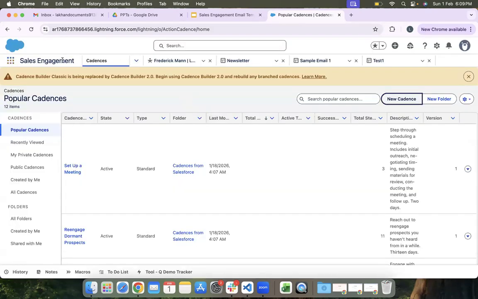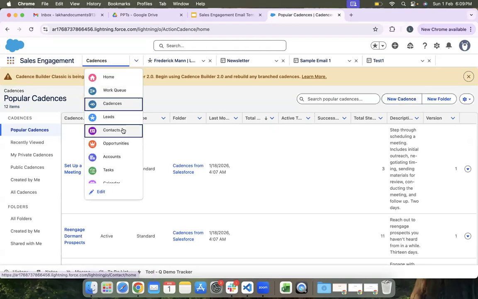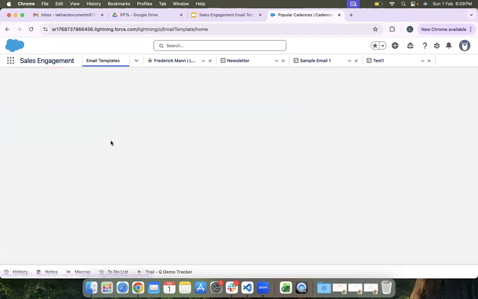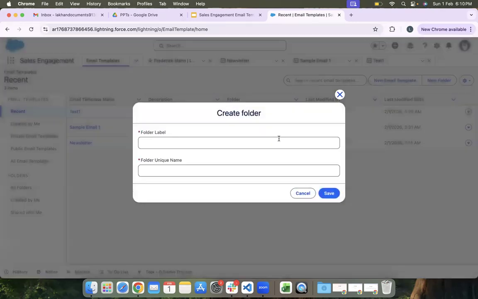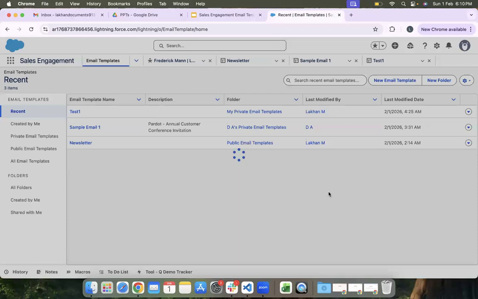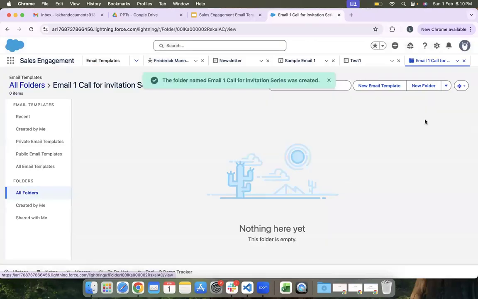In order to create an email template, I'll go to the sales engagement app. From here, I can select the email templates. For now, I'm creating one folder. Let's say it's an email one call for invitation series. And in this, I'll be adding all the email templates which I'll be creating.